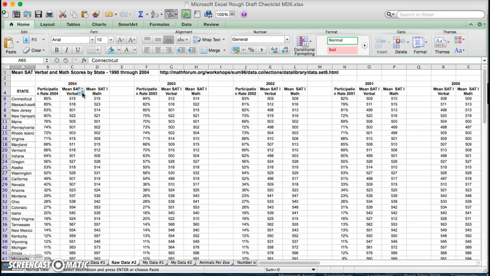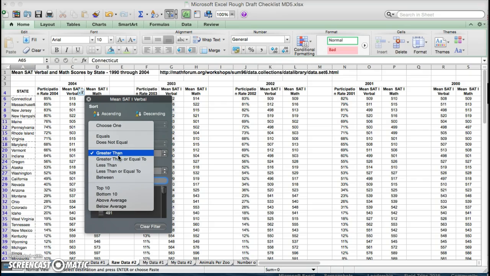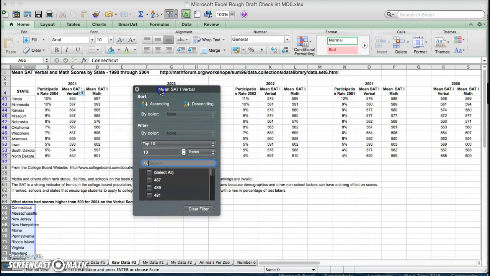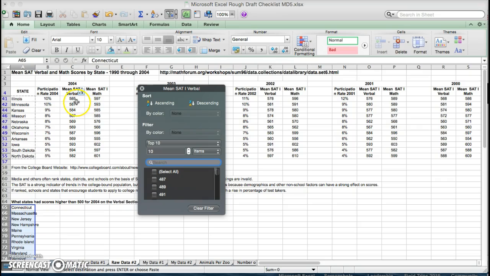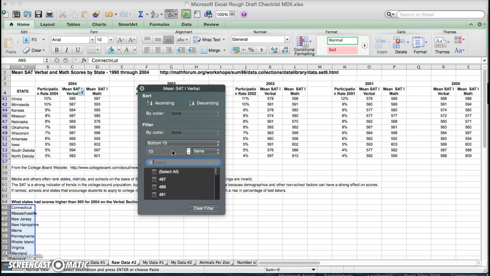So we have this filter of schools who scored above 500, right? We also have some other things. We could sort it by color, which we haven't done yet. So let's just do this. Let's sort it by the top 10. So the top 10 schools that we have, or top 10 states, were Illinois, Minnesota, Kansas, Missouri, Nebraska, Oklahoma, Wisconsin, Arkansas. Well, California's not there. Let's see if we can find out where California is. Let's go to bottom 10.